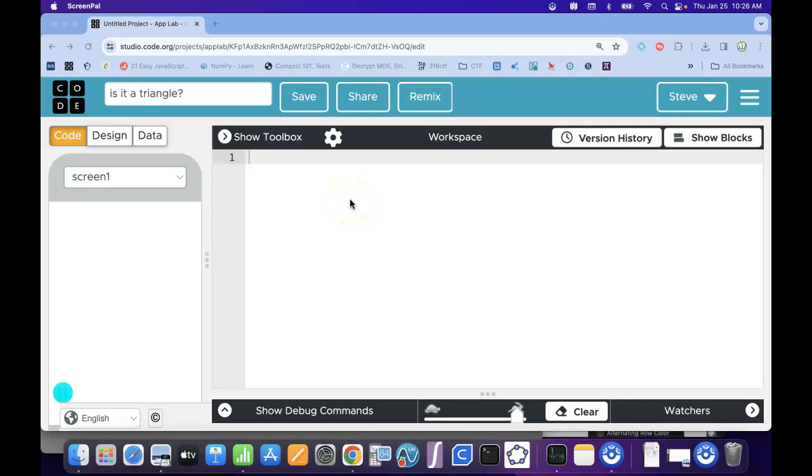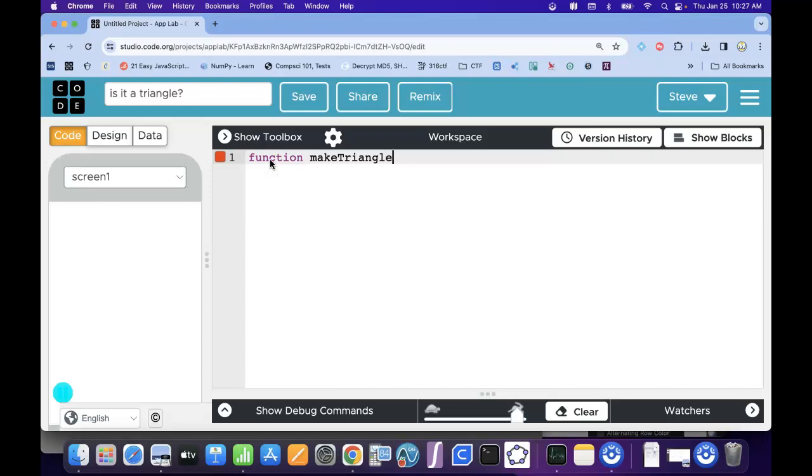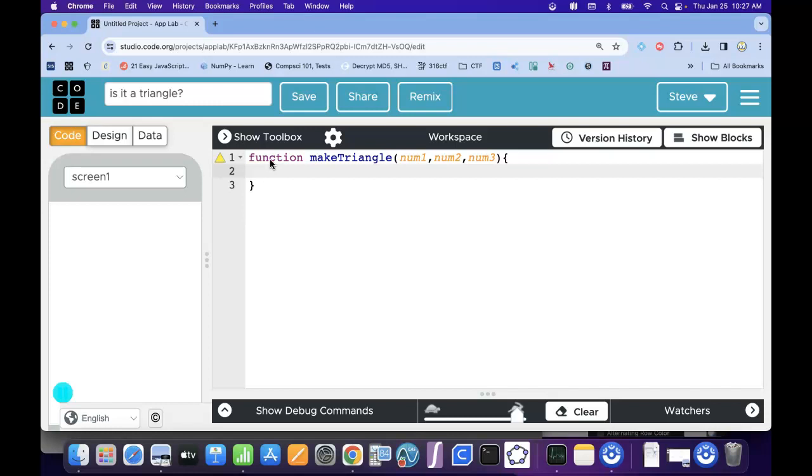All right, kids, so here's the function makeTriangle. So let's see if we can make this happen. Function makeTriangle, and it will take a number 1 and a number 2 and a number 3. So the first thing I need to do is find the largest possible number out of those 3.